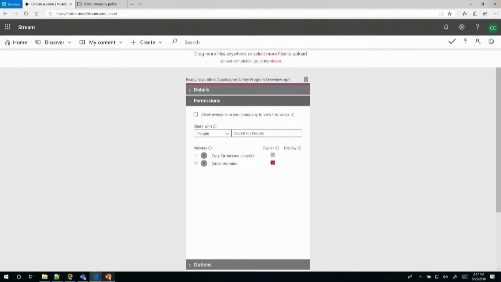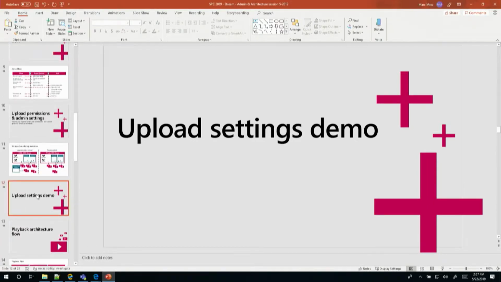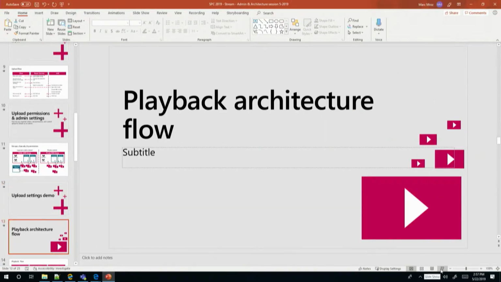So that's a look at the admin settings around upload. Now we're going to switch back to the slides, and Cory's going to go through how the playback architecture works.